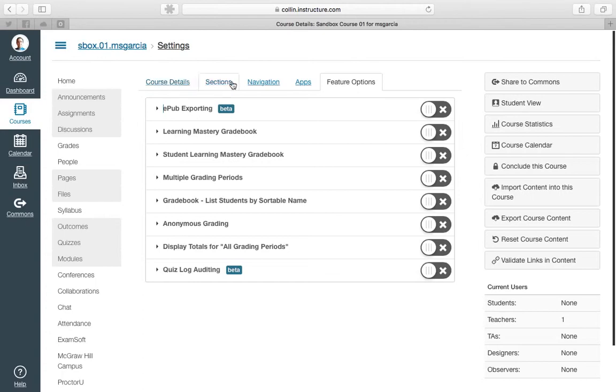Okay, so that's our settings panel in terms of these different links that we can click here. Let's talk about what we've got going on over here on the right-hand side, because I want to talk a little bit about the different features here in the far right-hand panel. First, we have the option to share to Commons.